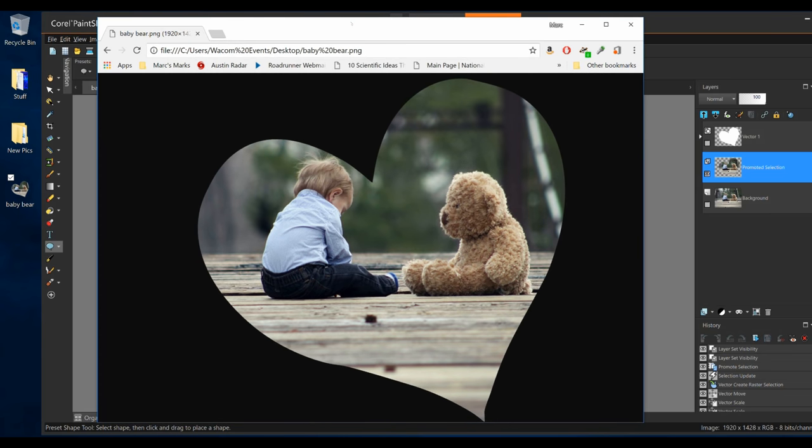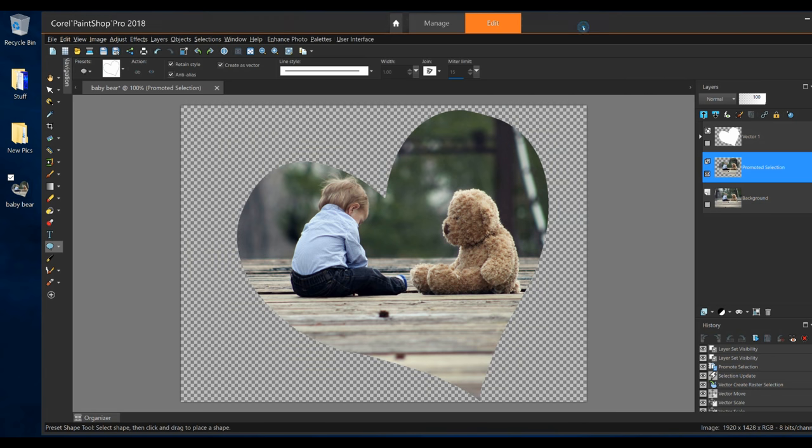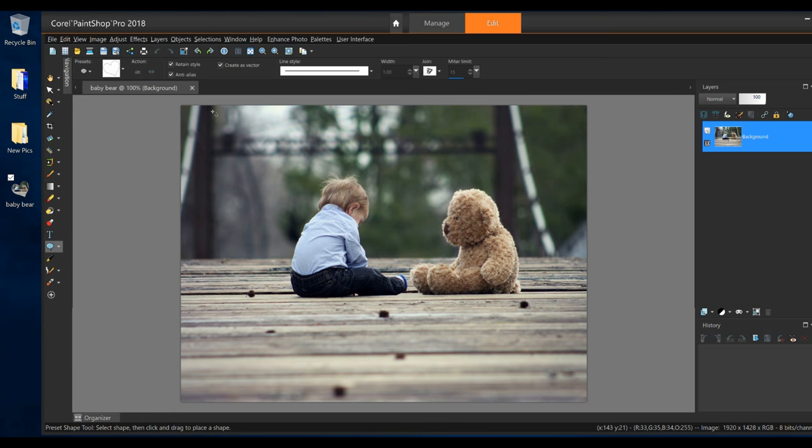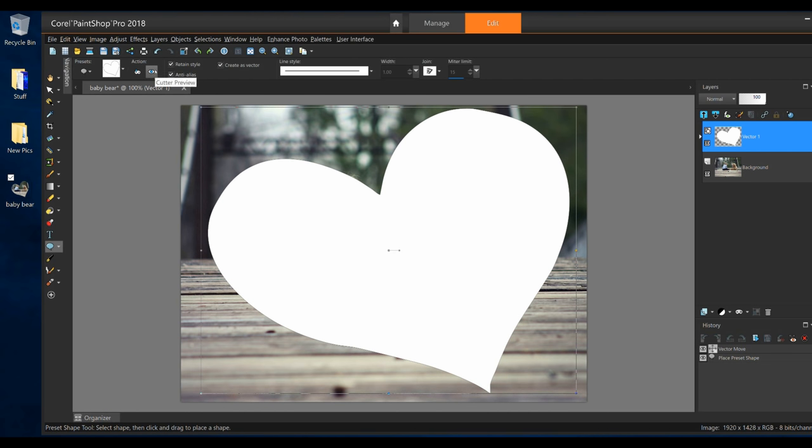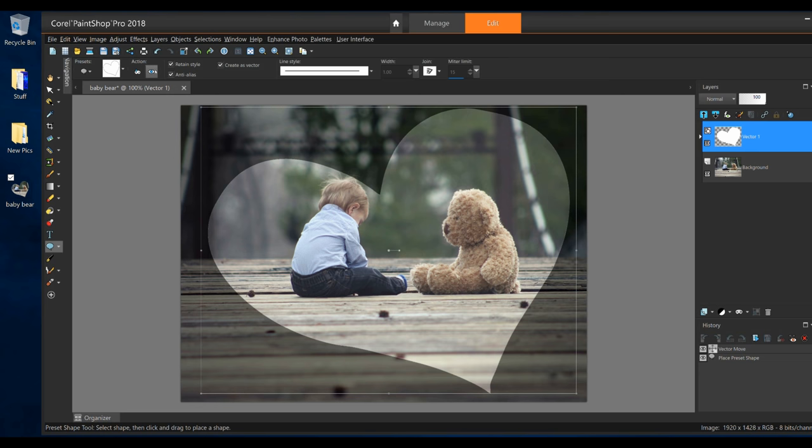All right, let's try the more efficient way using the Shape Cutter tool. Return to PaintShop Pro, close the currently open image without saving it, and reopen it. Draw out the same heart shape and again resize it so it covers the child and the stuffed bear. In the Horizontal Tools palette at the top of your screen, click the Cutter Preview icon. A semi-transparent mode is activated that lets you preview the cutout.